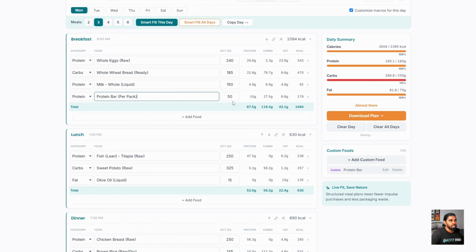Protein bar. You can see it's 50 gram, 10 grams of protein, 27.5 grams of carbs, fat is 6.8 grams. If you are going to have two protein bars, you can change 50 to 100 grams, and it automatically adjusts. I'm going to remove this for now.